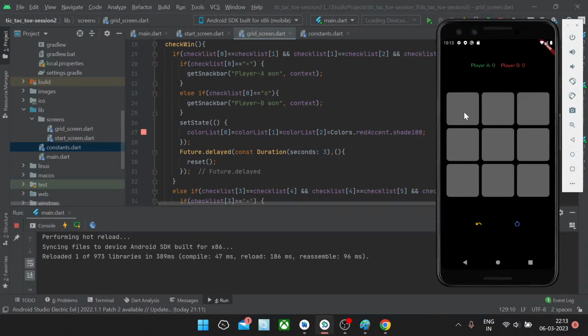that's great. So if I win in any combination, let's say this time I'm going to win through these zeros in the middle column.